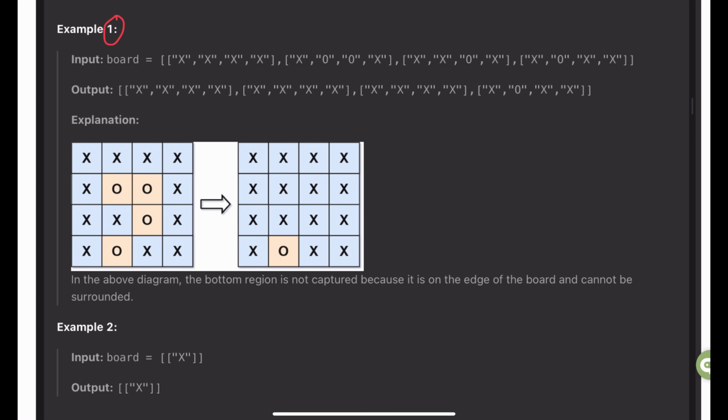In example number 1, all of the X's and O's are represented in this grid. We need to update all of these O's into X's that are surrounded by X, but it cannot be on the border of the grid. So this O which is in the last row cannot be updated. So after replacing all of these O's with X's, this is what the output should look like.